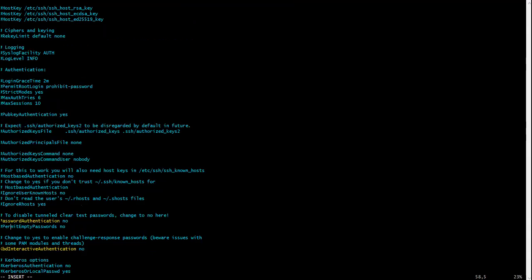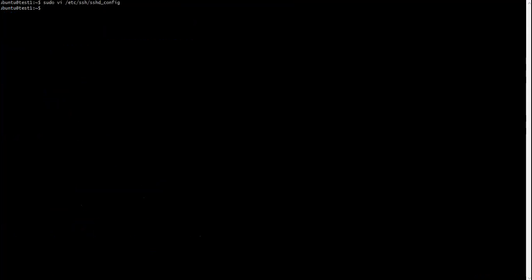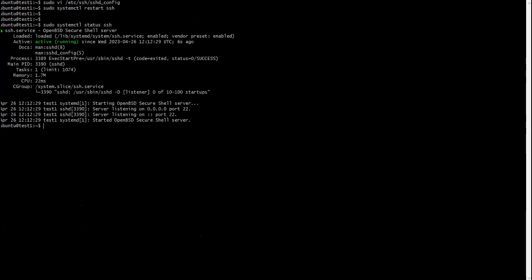So here you can see PasswordAuthentication. It is no. So we need to change this to yes and save this file. And then you need to restart the SSH process. Sudo systemctl restart SSH. Okay, I have restarted. Now you can check the status. You can see now it is in active running state and I restarted it 6 seconds ago.